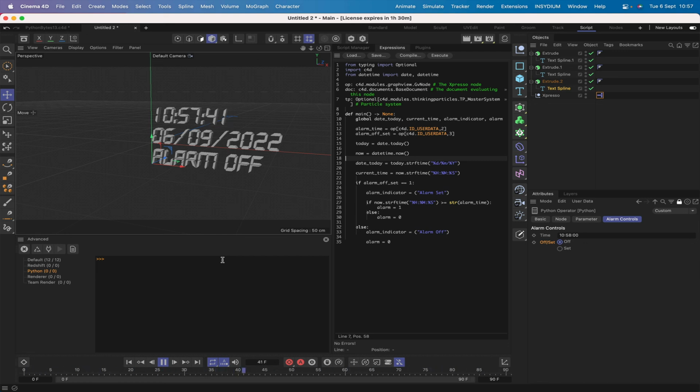So yeah, as I say, quite a simple setup really, but it goes to show you the power of Python. If you ever need an alarm clock, or even just a clock or just the date, you can easily get a hold of that data and output it to just a text spline and create that. There you go, it's 10:58, the alarm hasn't gone off. But it's a very powerful setup with this, and it does go to show you what you can do with Python and how versatile it really is within Cinema 4D.